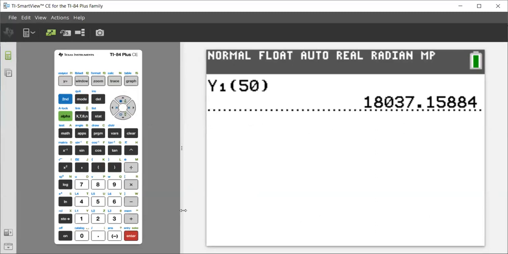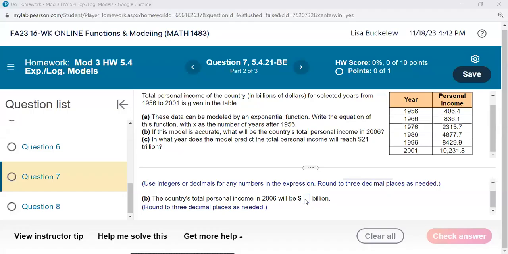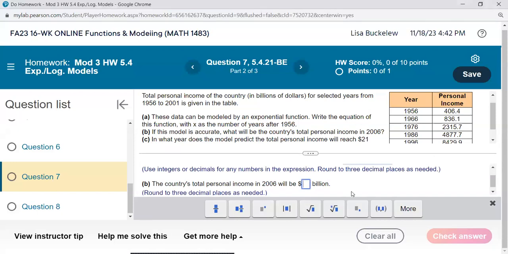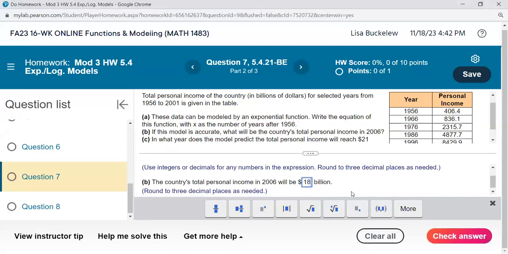18,037. I don't know how many decimal places it wants, so I'm going to write them all down and go back to the homework. We're just plugging in 50 there. So let's do that here. Down to 3 decimal places as needed. So it was 18,037 decimal point, and then it's 1588. So that will round to 1, 5, and 9.